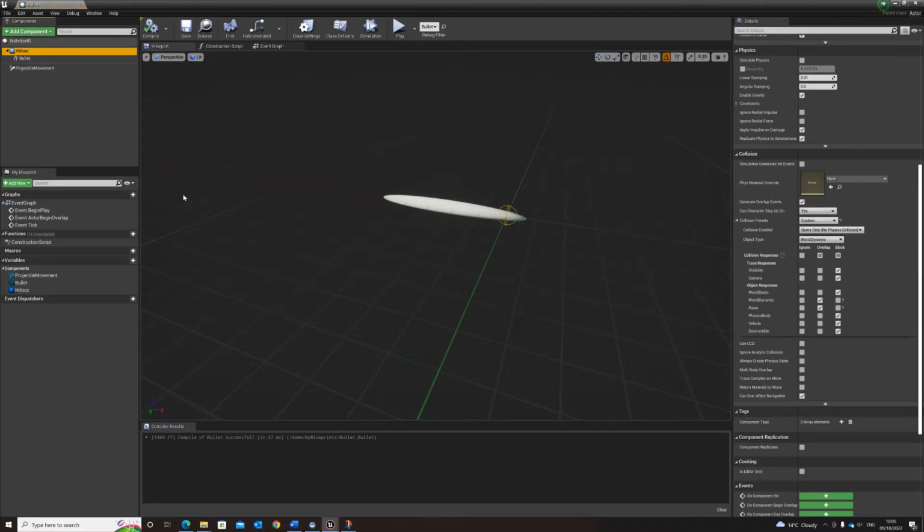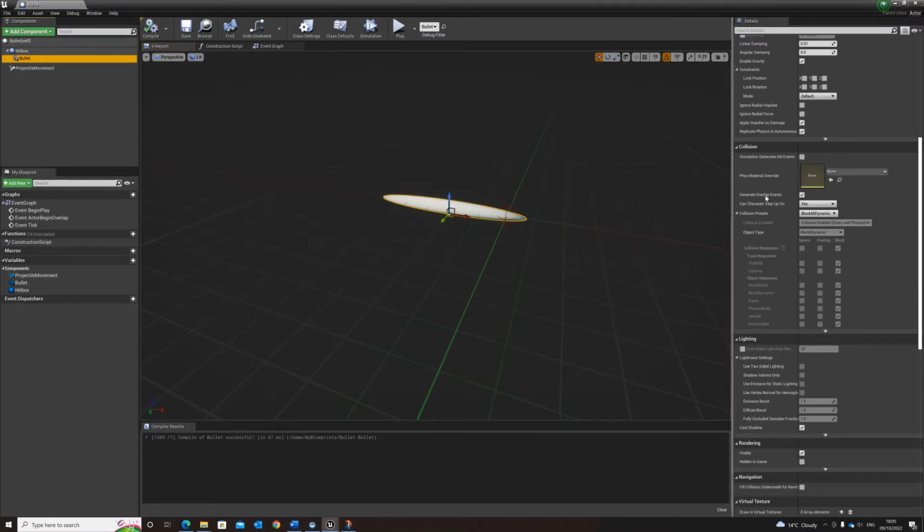I will quickly, before moving on, go into your bullet as well, sorry. And for the collisions for your bullet, just change the collision preset from Block All to Overlap All, because you don't want the bullet actually triggering anything, just the hitbox.